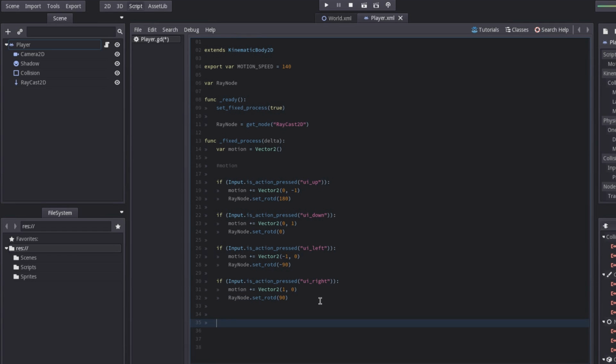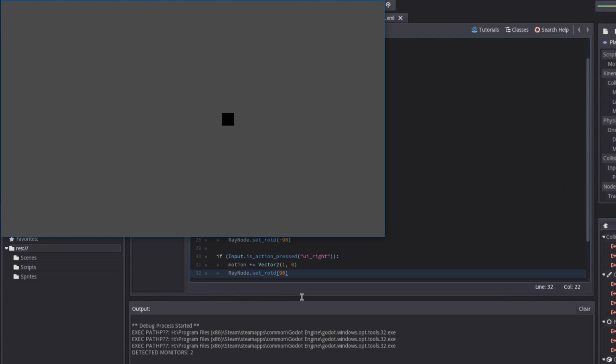Alright, so now that we have all of our values set based on what key you're pressing, now we need to actually set our position based on the value of motion. So, at the end here, we're going to put motion = motion.normalized() multiplied by motion speed, multiplied by delta. And now type in move motion. And now you have your movement. Let's test it out. Look at that. Moves around.